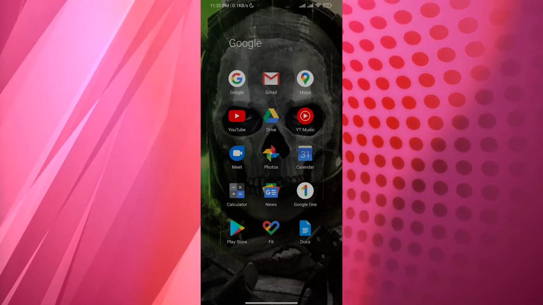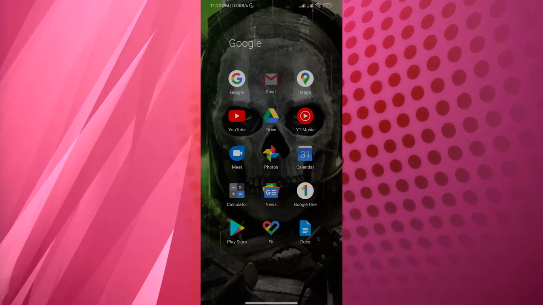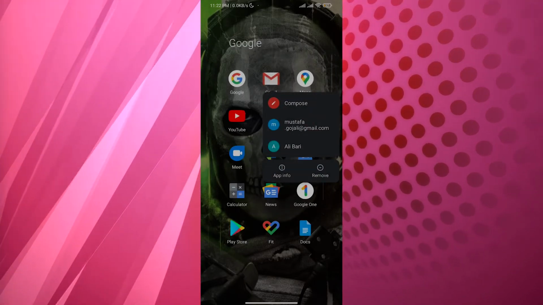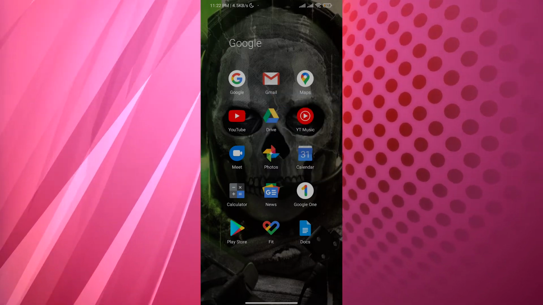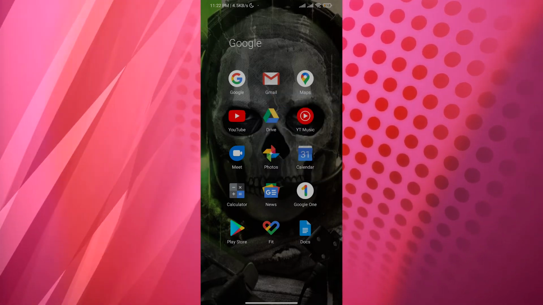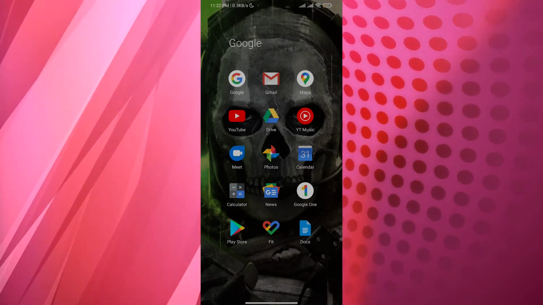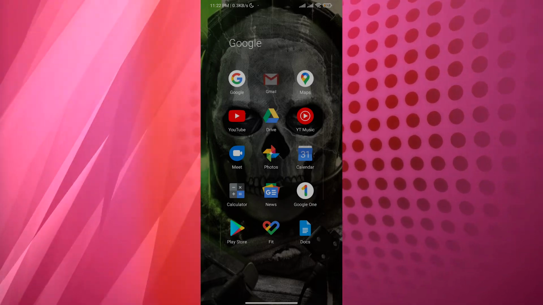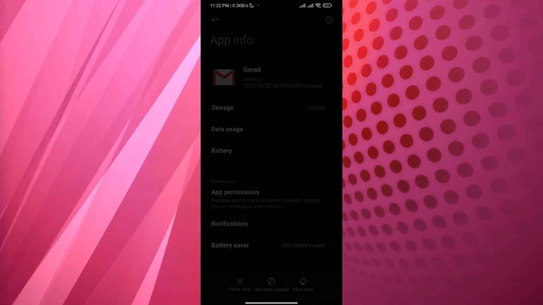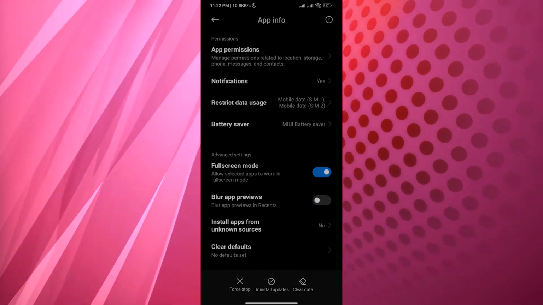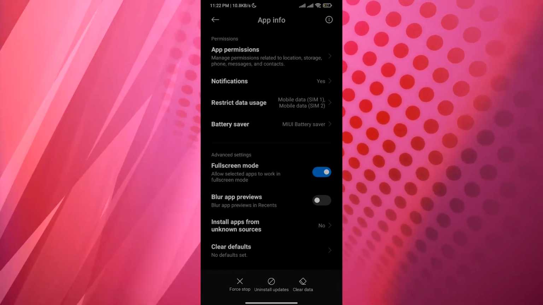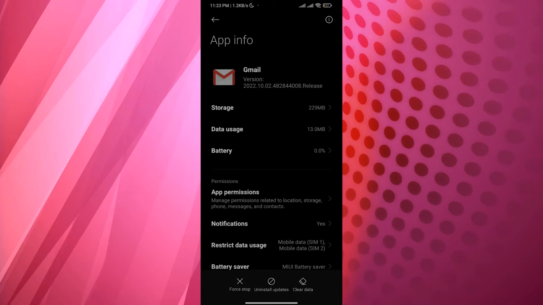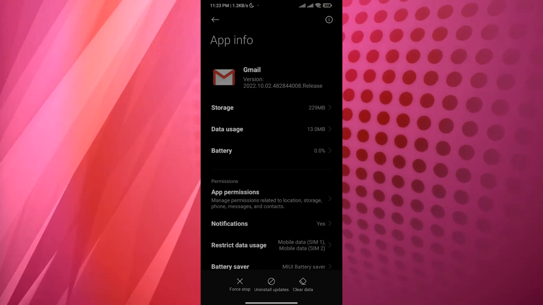This is how you can fix it, and if those two options aren't helping you out, then you can simply go to your Play Store, and from here you might need to update your Gmail app, and then it might fix the issue. If not, then go to the app info again, and from here just force close it once and clear the cache, and after that it'll work.